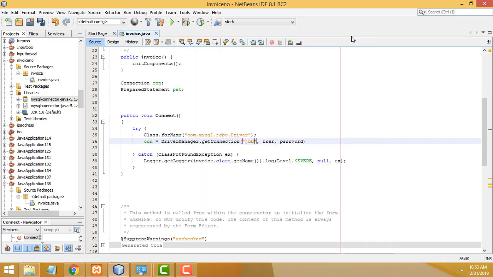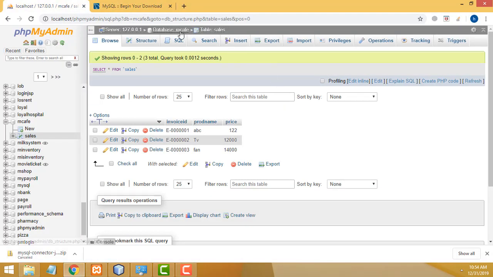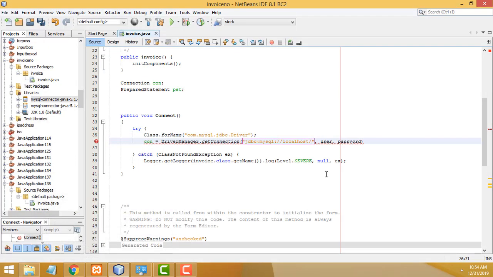So jdbc:mysql:// localhost, and then what is the database, right? Your database resides on localhost. What's the name of the database? mcafe, right? You have to write the name properly, mcafe. This is important stuff. Username will be root, password will be blank. When you install the XAMPP server, the default username is root and the default password is blank.